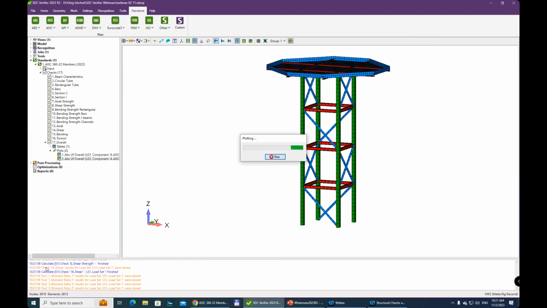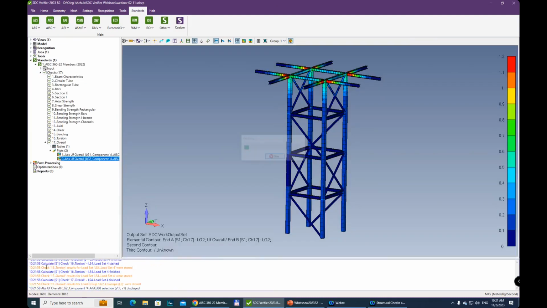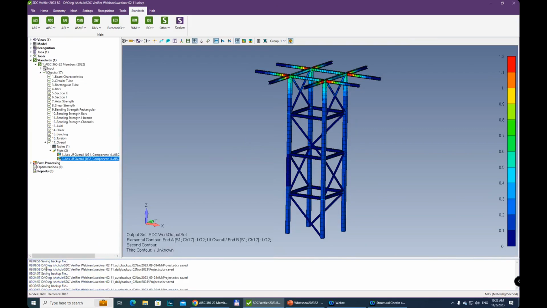Calculation time depends on how big your model is and how powerful your computer is, but you can see for this simple model it's a 7-second calculation time. So it's instant. And SDC Verifier displays the utilization factor.